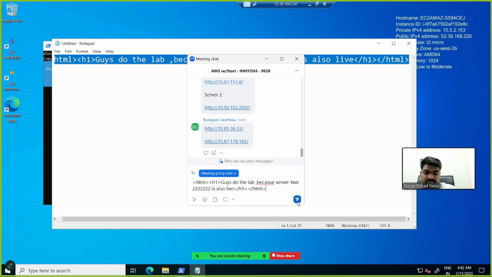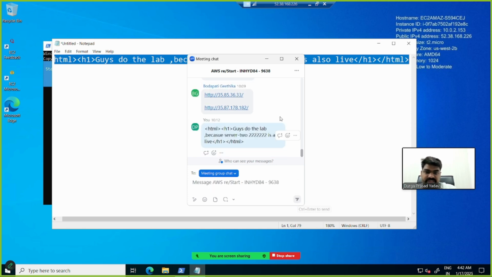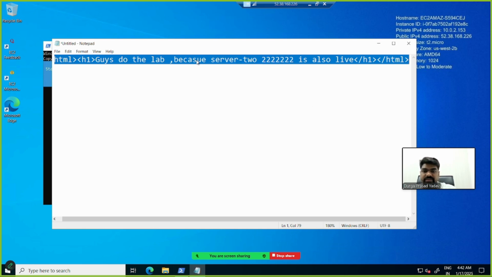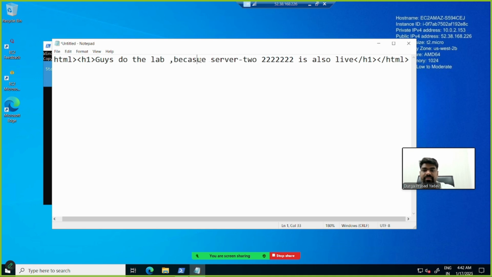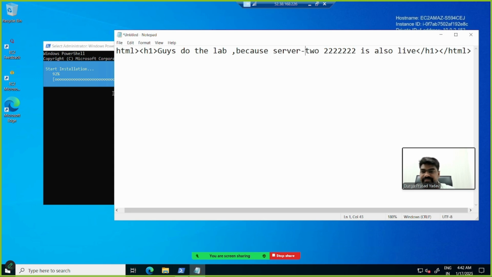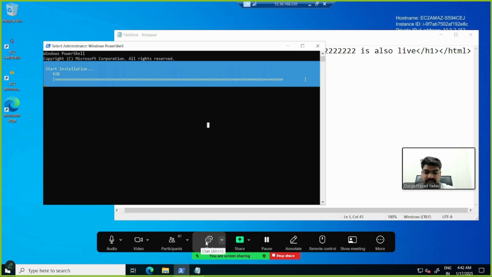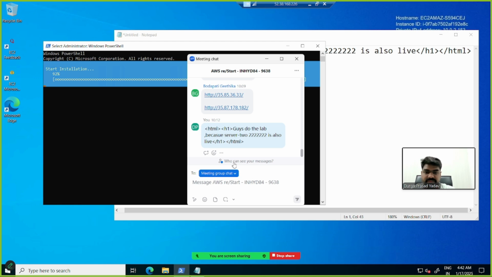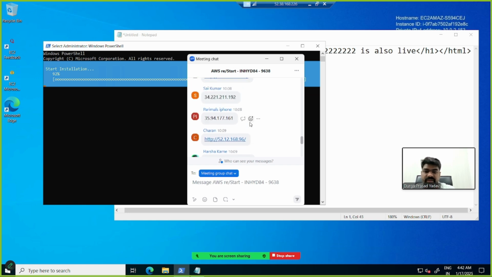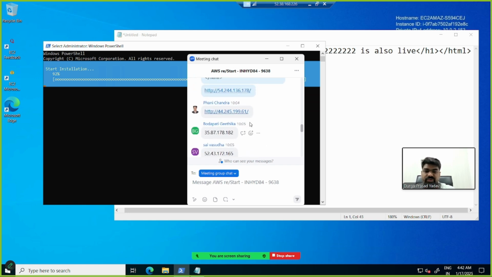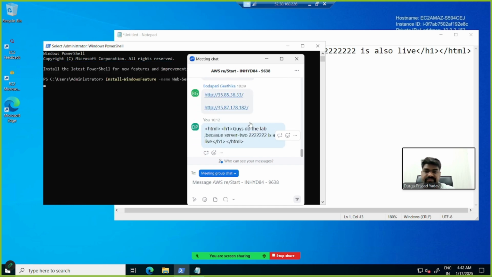Geetika had shared both of the... because the spelling is wrong, right? Geetika had shared both IP addresses of the machine, right? I think for her, both are working now, correct? Not only Geetika, I guess, if I see here, has also shared both of the IP addresses which are working. Parimal, Sai Kumar, and most of you have shared one. Good guys, good.